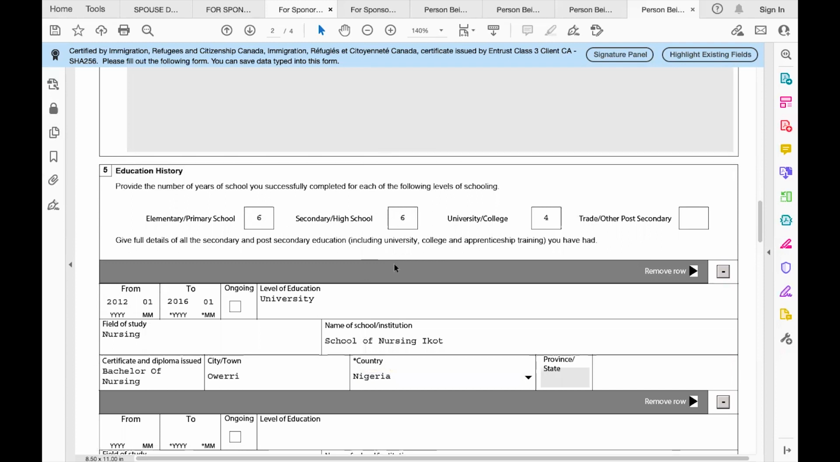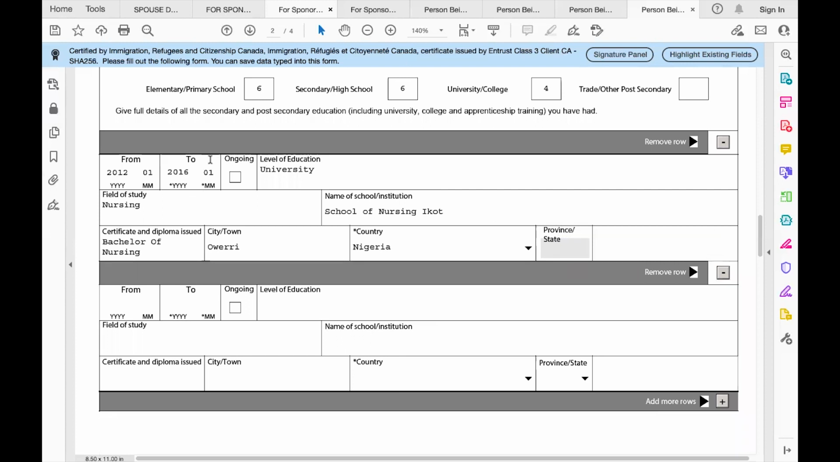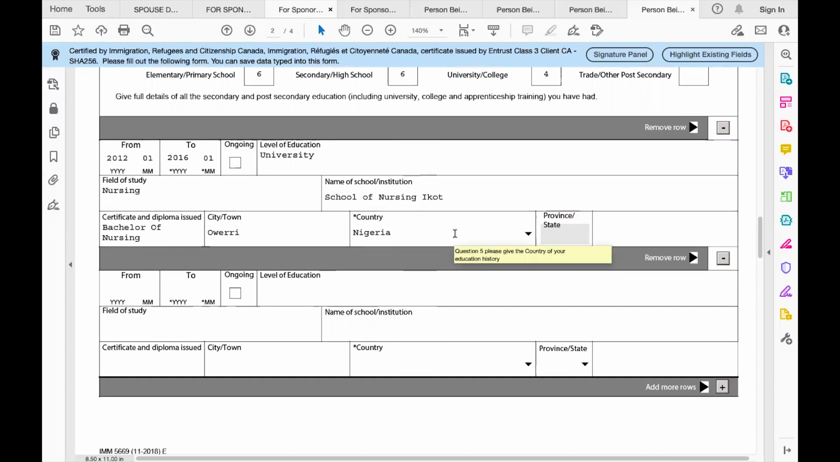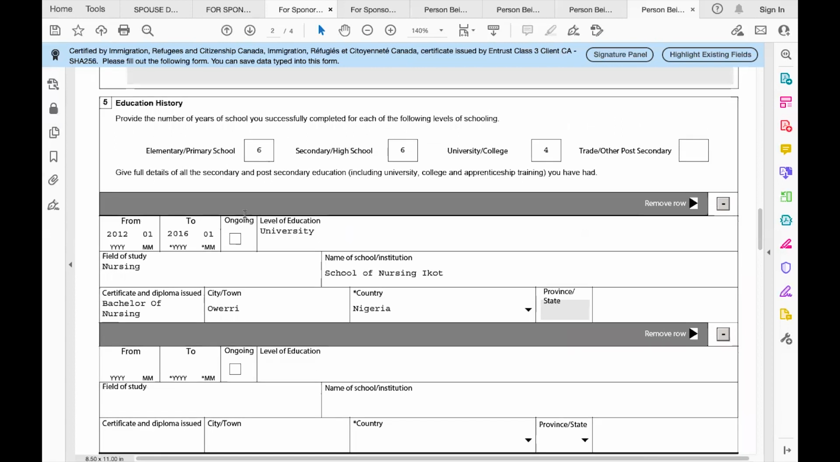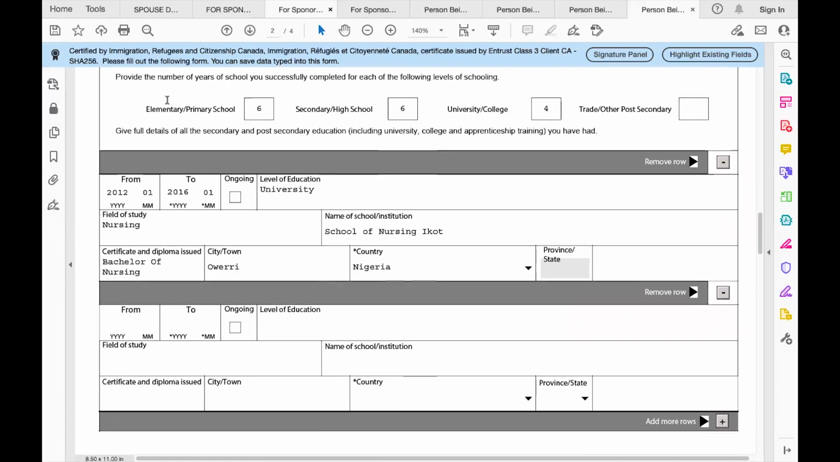Education history, this is for the principal applicant. So for this demo, I just put elementary 6, secondary 6, university 4, but yours is going to be different. So you are going to provide, it says, give full details of all secondary and post-secondary education, including university, college, and apprenticeship training. Here, you are going to provide that information, your field of study, name of school institution. You can use the demo again that I provided here to provide your education history.